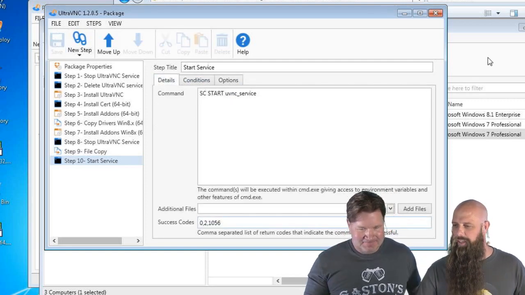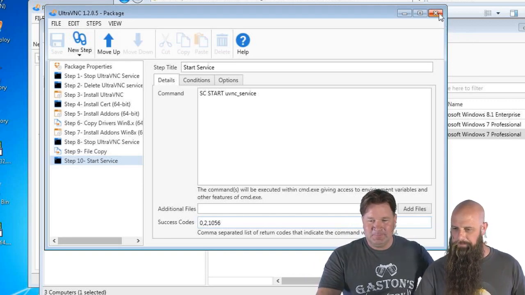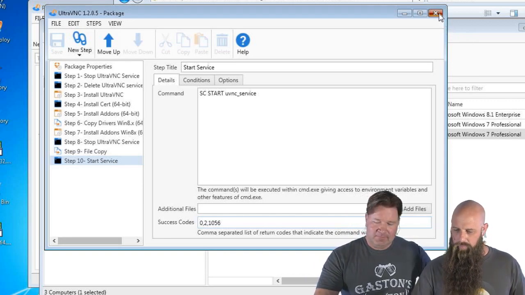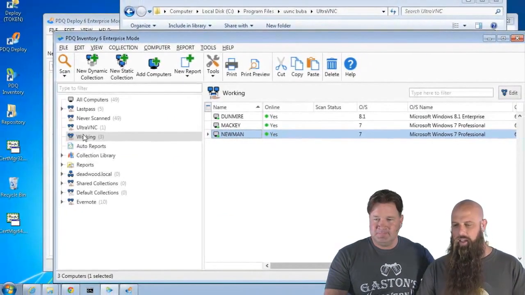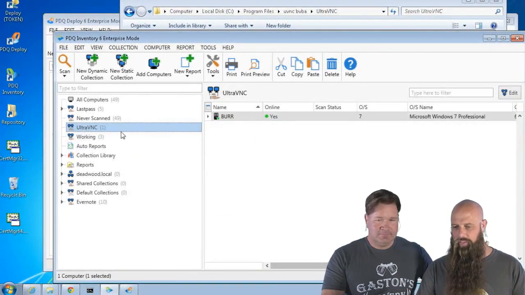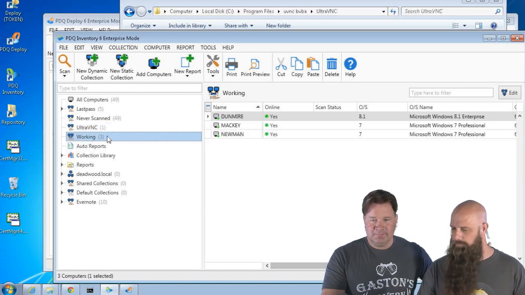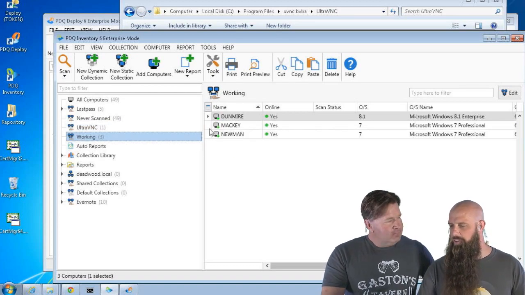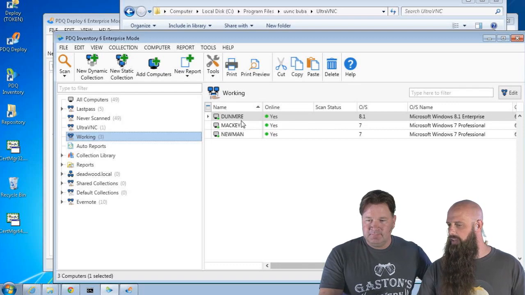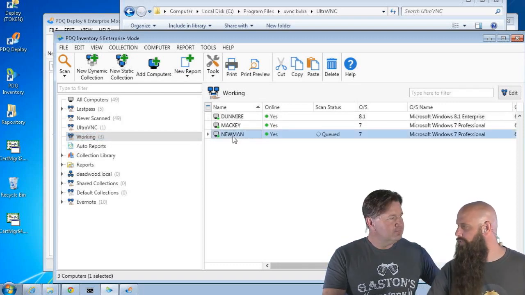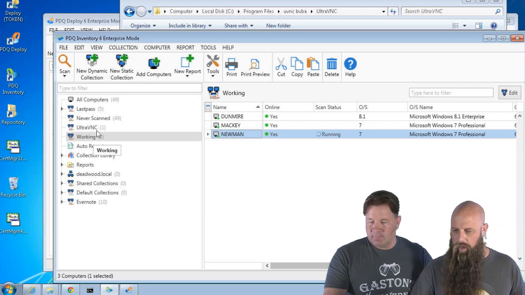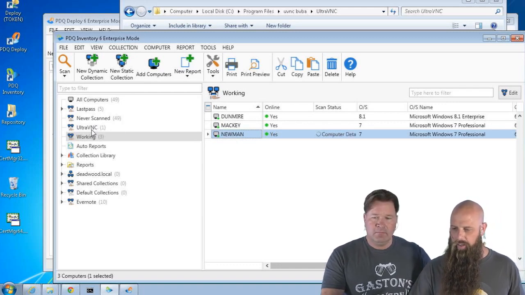Now let's go ahead and deploy and see how badly we die. So I've got this working collection. Notice I've got UltraVNC. We've got one computer that has UltraVNC. These three do not. So we're going to deploy to Dunmire, which is Windows 8.1, and Mackie, which is Windows 7. Newman should already have it. If I hit scan on Newman, then Newman's going to show up in UltraVNC. But anyway, let's go ahead and deploy.